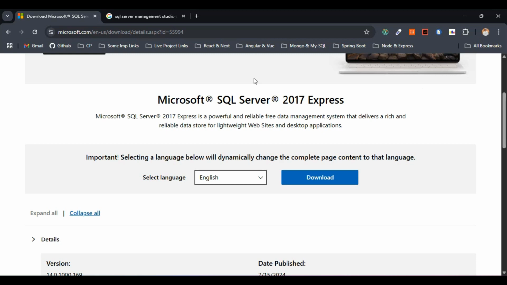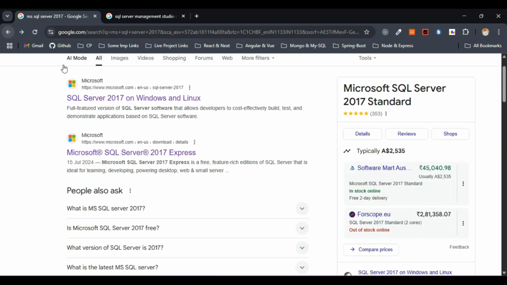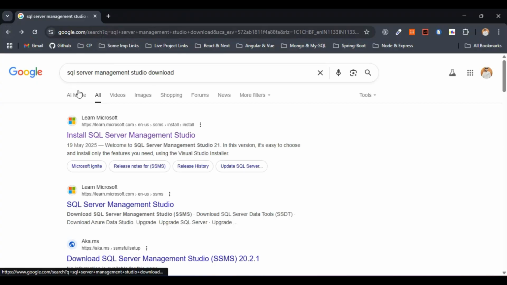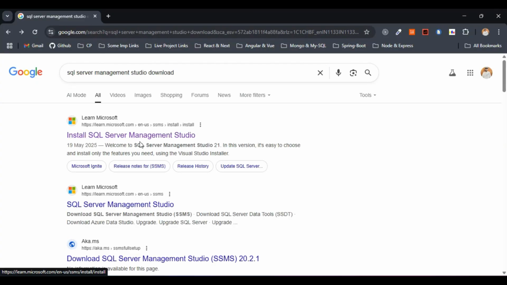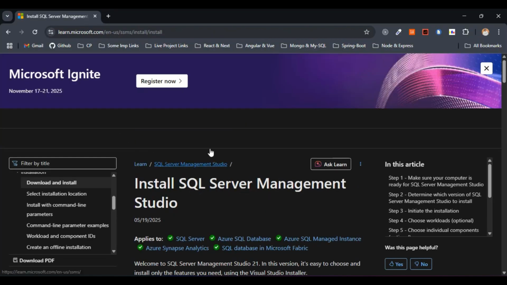I have already downloaded it, so I'll not download this one again. I'll close this. After downloading MS SQL Server 2017 Express, you have to download SQL Server Management Studio as well. We call it SSMS. You have to download and install SSMS as well. Here I'll click on the first one which you're seeing.